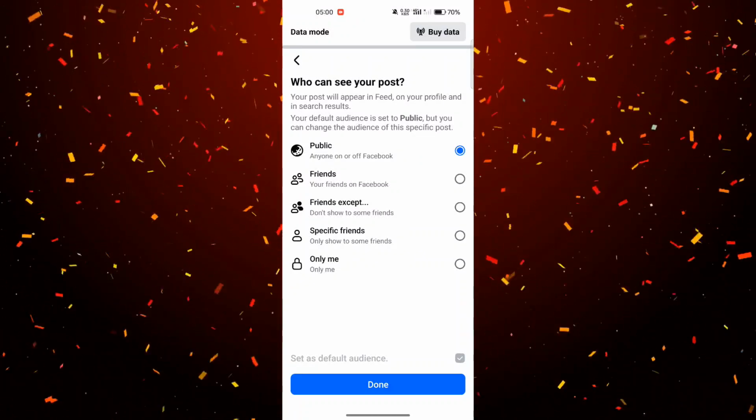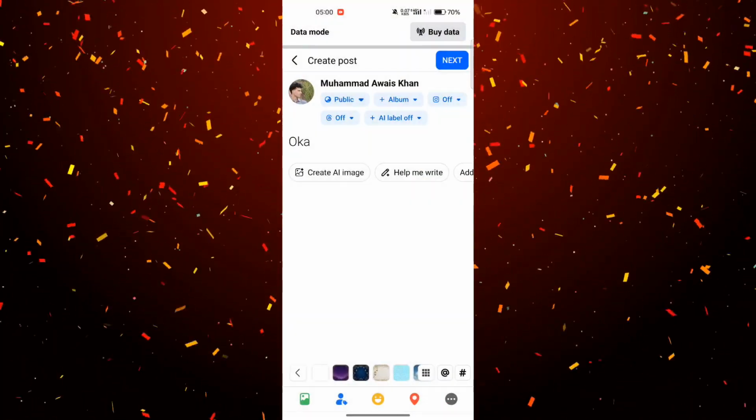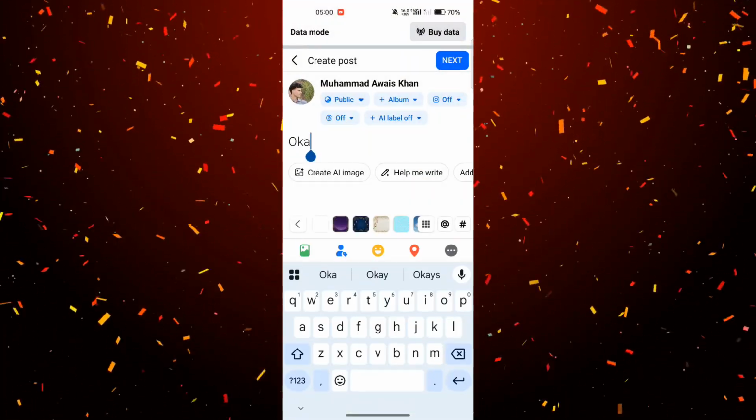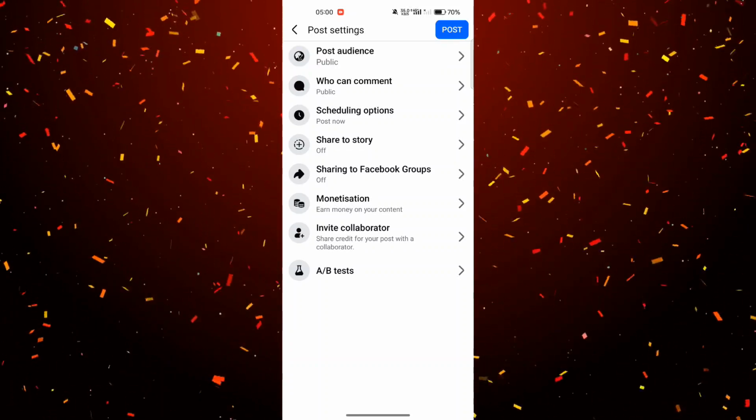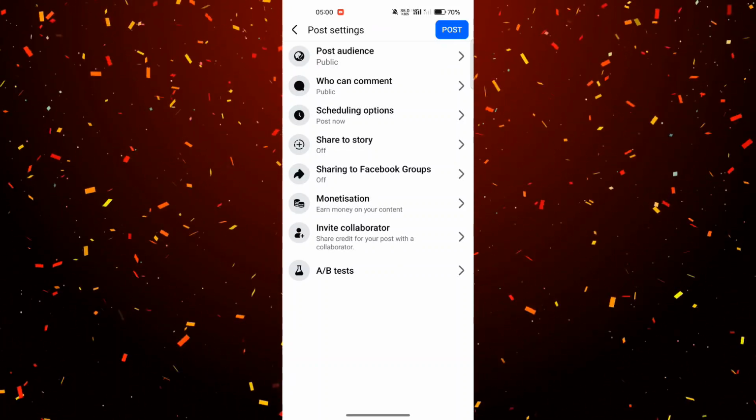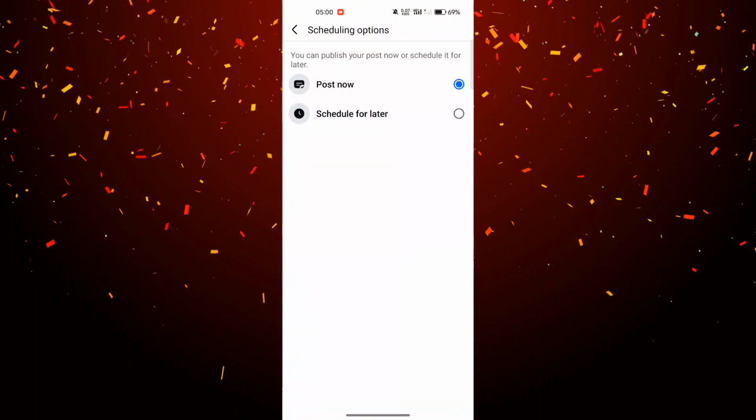Now click on Next. Once we click on Next, here you will simply click again on Next. Now here you can see Post audience, Who can comment, Scheduling options. So simply click on Scheduling options. Here you will simply click on Schedule for later.